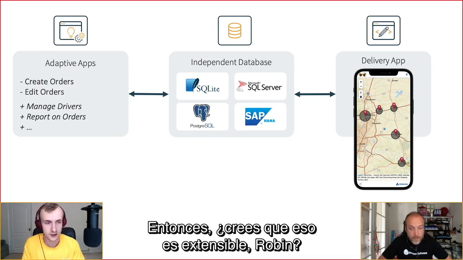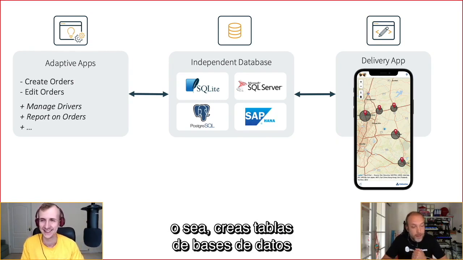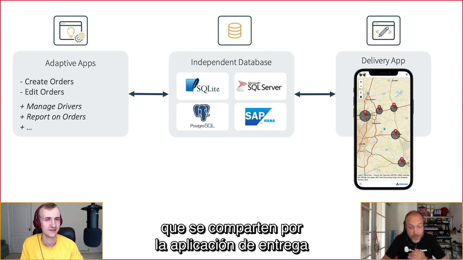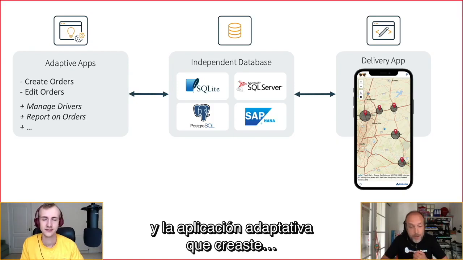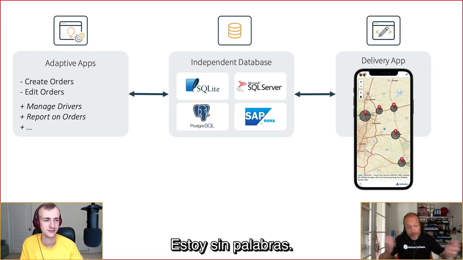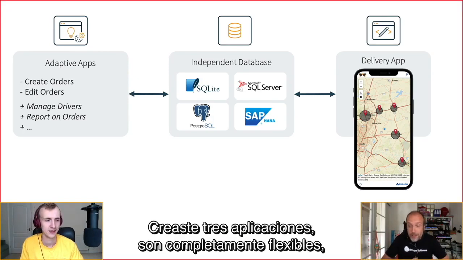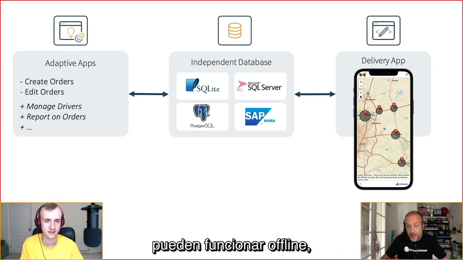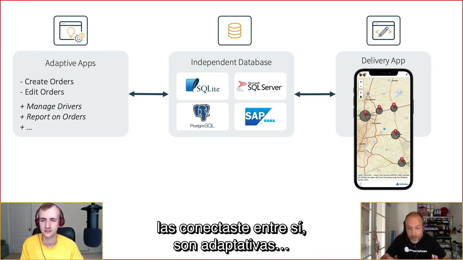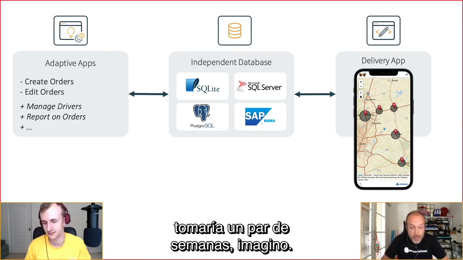So, do you think that's scalable, Robin? I think it's tremendously scalable. I mean, you create database tables which are shared across the delivery app and the adaptive applications you just built. I'm without words actually. Within now, what's it like? 15 minutes, you created 3 applications which are fully fledged, capable of working offline, connecting to each other, responsive. I mean, this is an application. If I would code it by hand, it would take a couple of weeks, I guess.